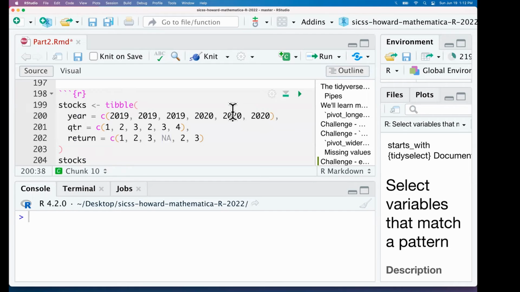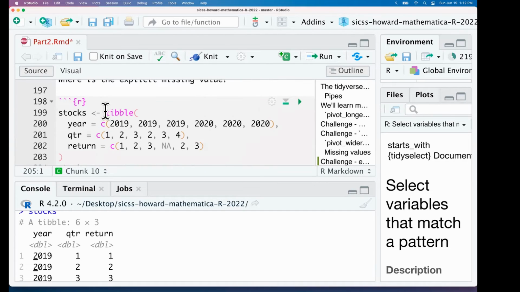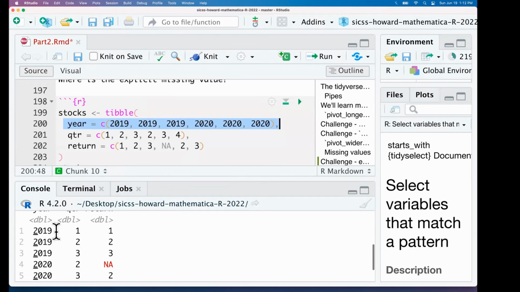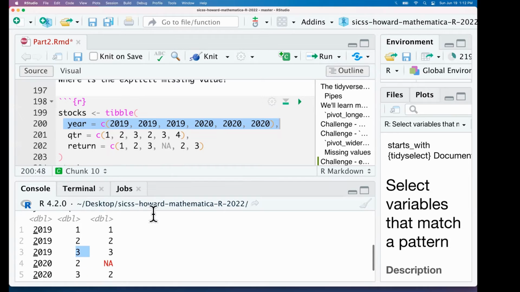Okay, so consider this stocks tibble. We can use the tibble function, similar to how we use the data frame function, and then we can define our columns in this toy tibble inside of the tibble function. So here we're saying create a year column. This is just a vector, 2019, 2019, 2020. Here's that column. A quarter, 1, 2, 3, 2, 3, 4, and a return column.